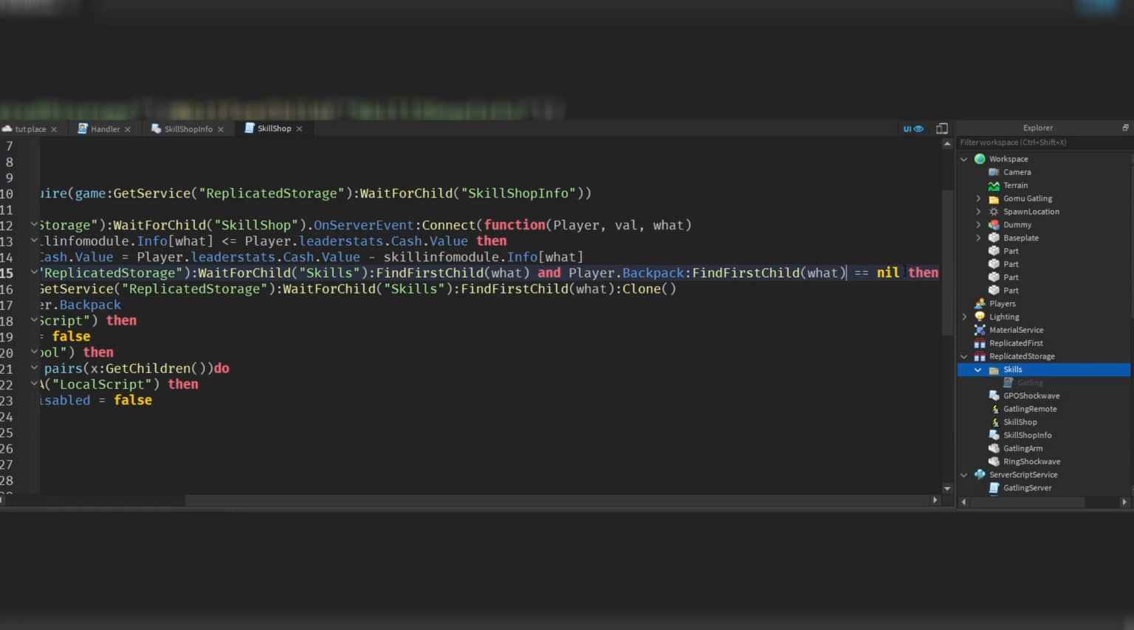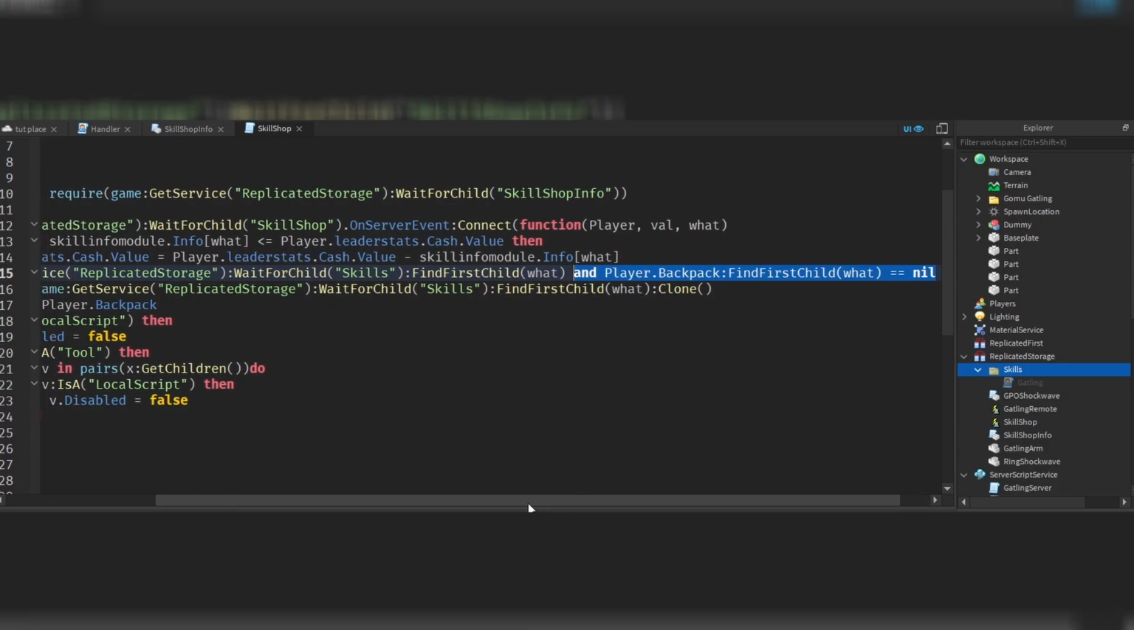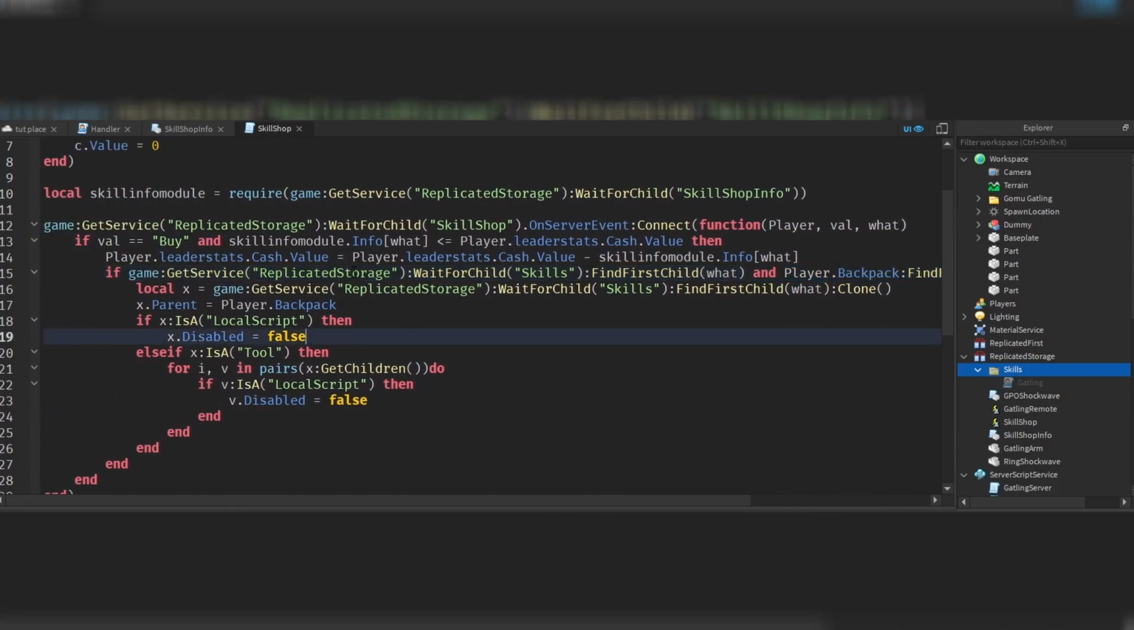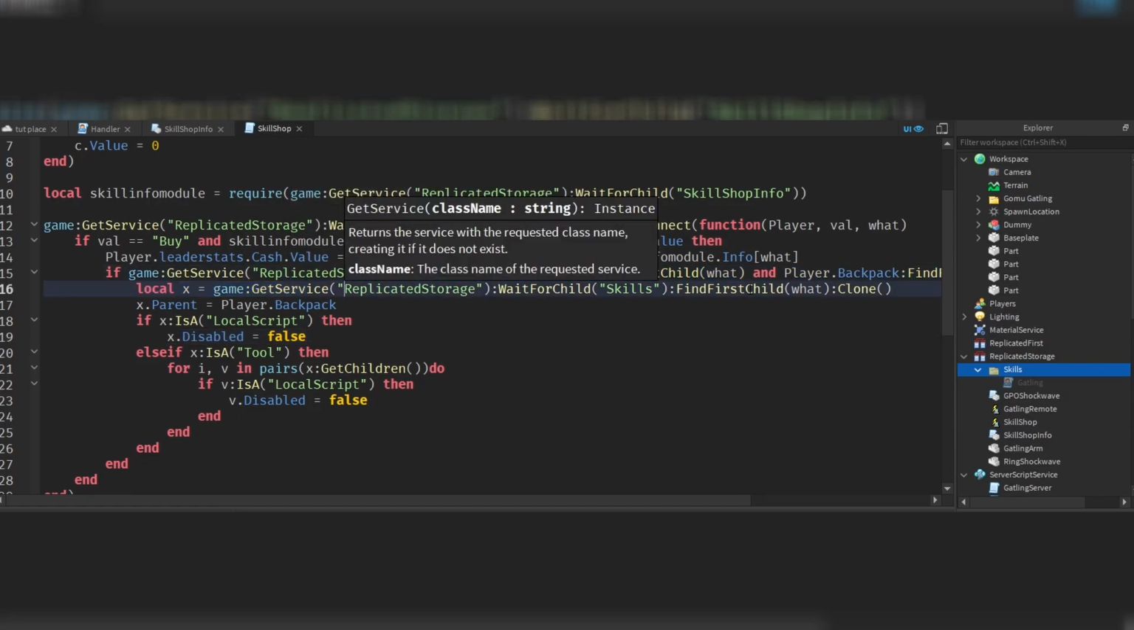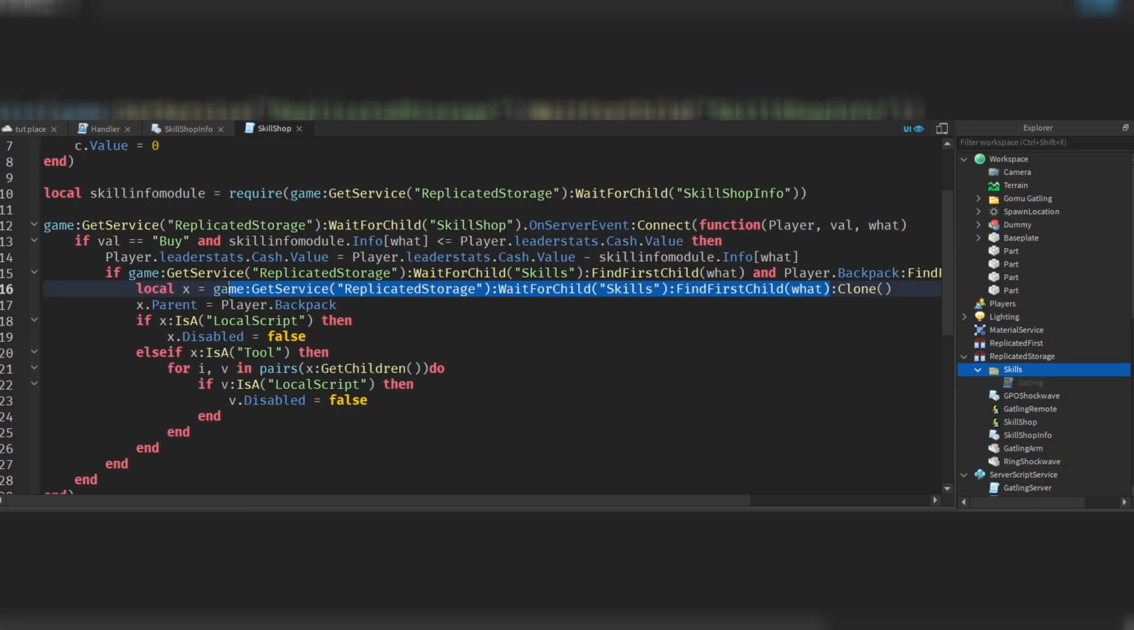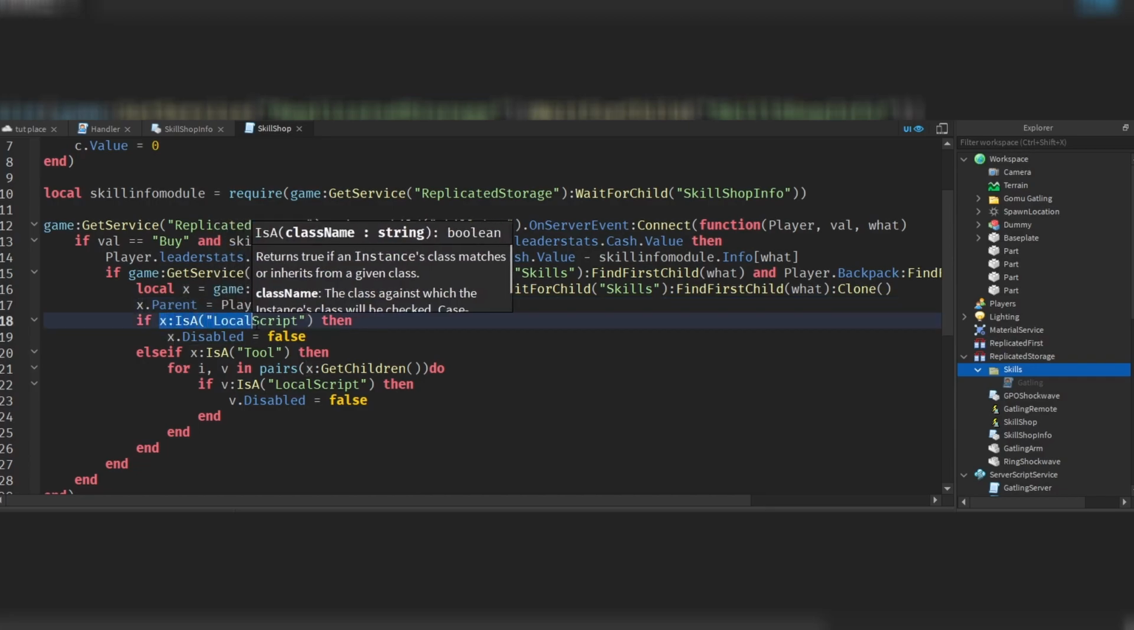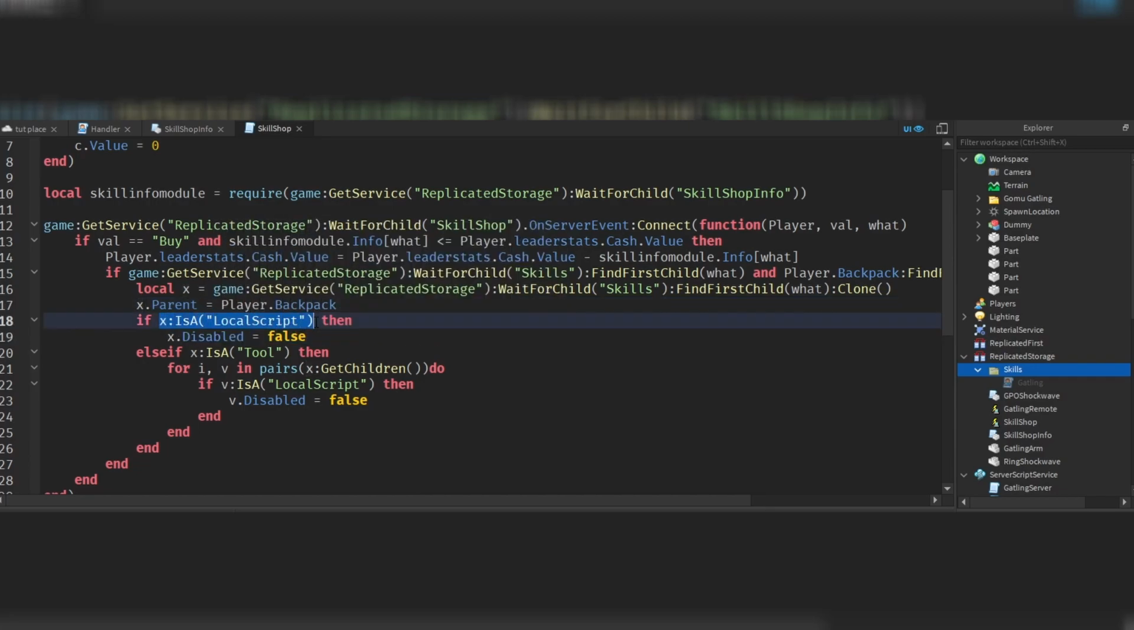But if you want that feature to be removed, then all you have to do is remove the second requirement right here. Now, if those two requirements are met, then we are referring to that skill and we are cloning it, and then we are putting it inside of our backpack. And if the skill is a local script, then we want to disable it.